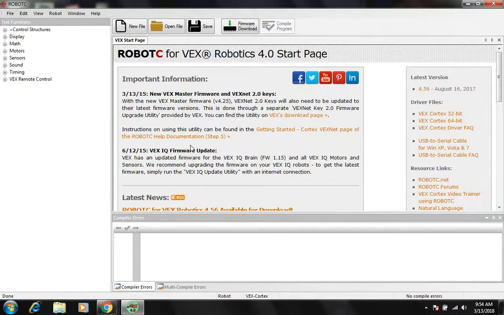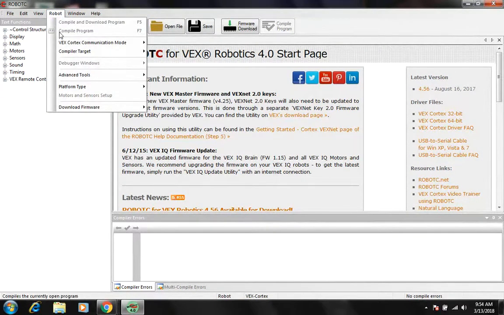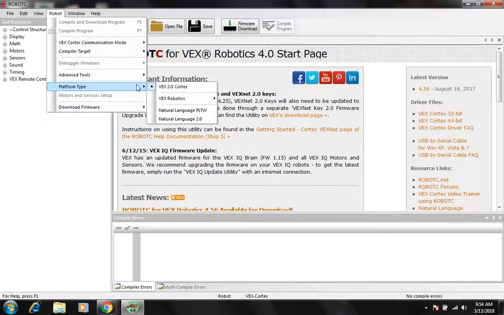To get started, we need to tell our computer what robot we're talking to. So up here we have File, Edit, View, Robot, Window, and Help. We spend most of our time in the Robot and the View. So in Robot, we're going to scroll down to Platform Type. And in this sub-window, we go down to Vex Robotics, and we want to select Vex 2.0 Cortex. When you select it, you should see the black bullet next to it.